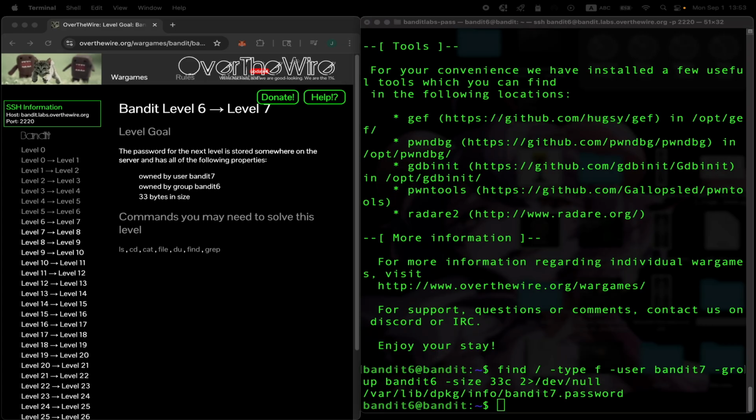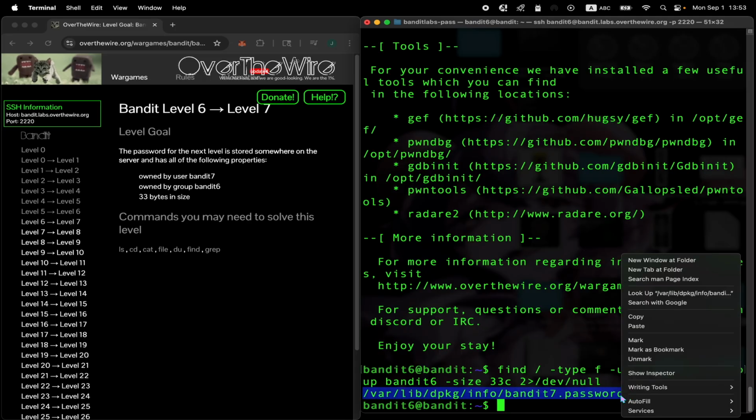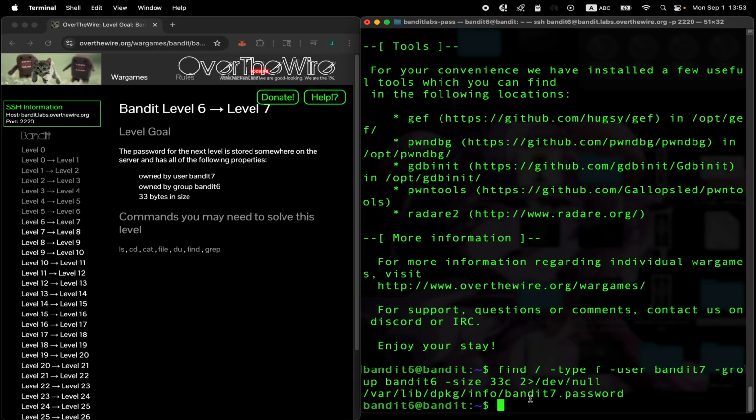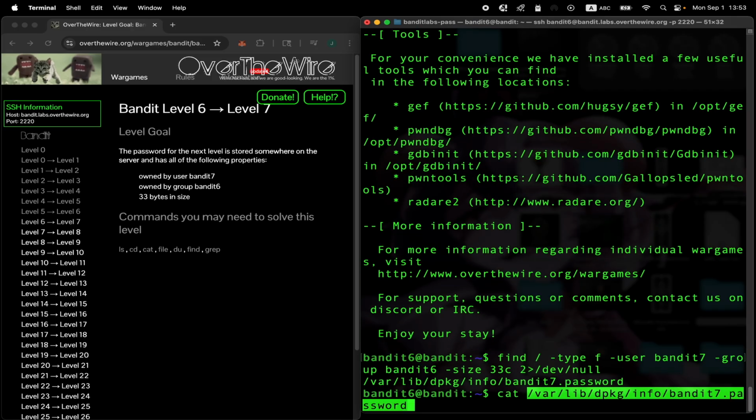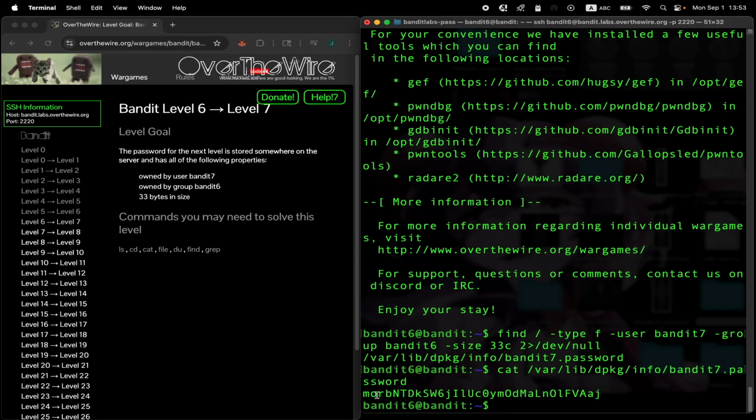And we get /var/lib/dpkg/info/bandit7.password. Now we can just cat that. So what we're going to do is copy and paste this after we type the cat command. And look at that, guys, another password.